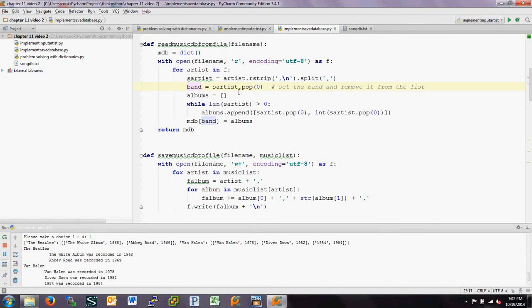Now, I make up an empty list. So now I'm going to form the list of albums. So I'm going to start off with an empty list. Since I popped off the band name, S artist now just contains albums. Album, comma, year, comma, album, comma, year, comma, album, comma, year, and so on.